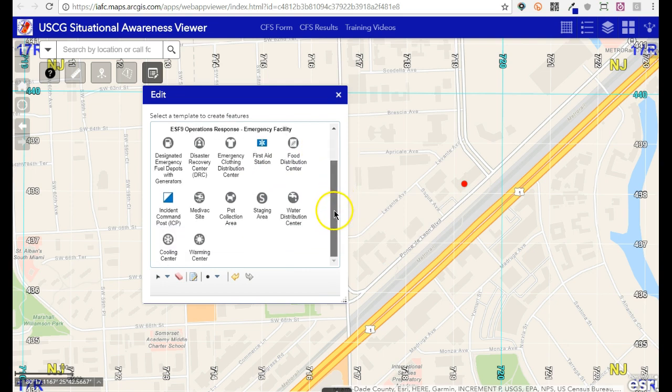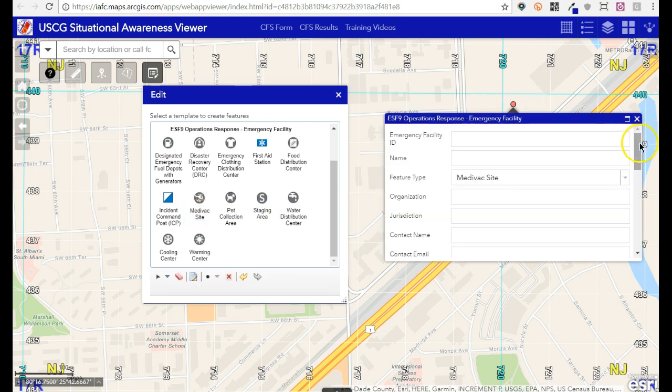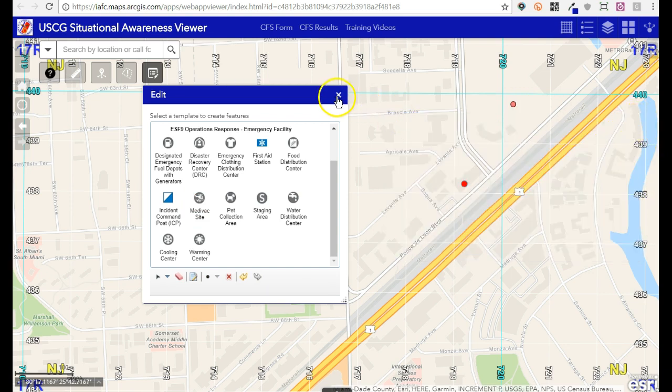Or if I've got some incident information, such as a medevac site, I can add that information here. We've just added a few different categories of things you can add here, but let us know if there are others.